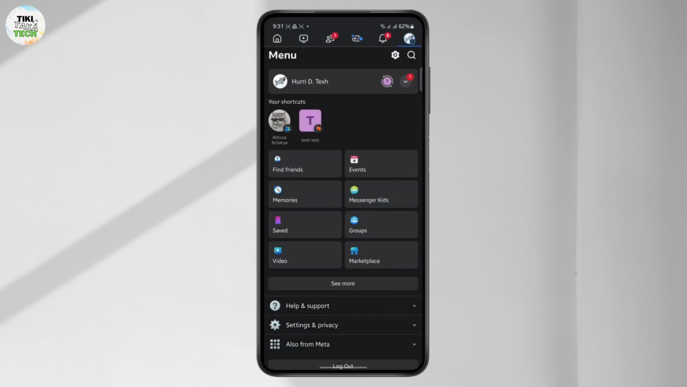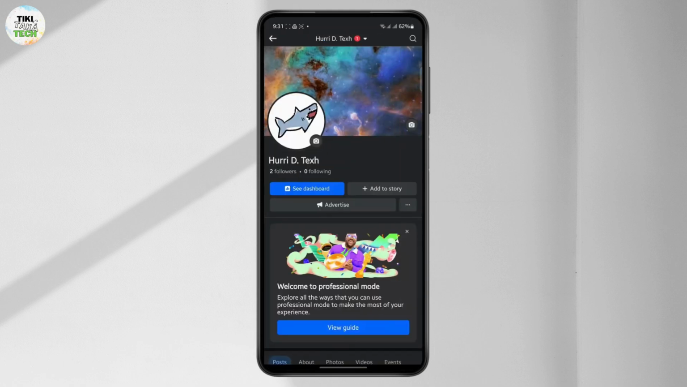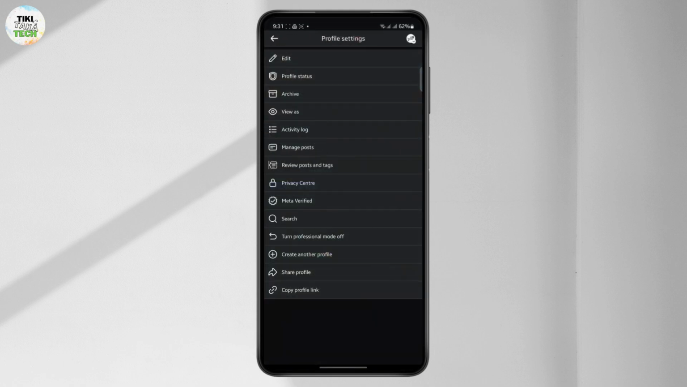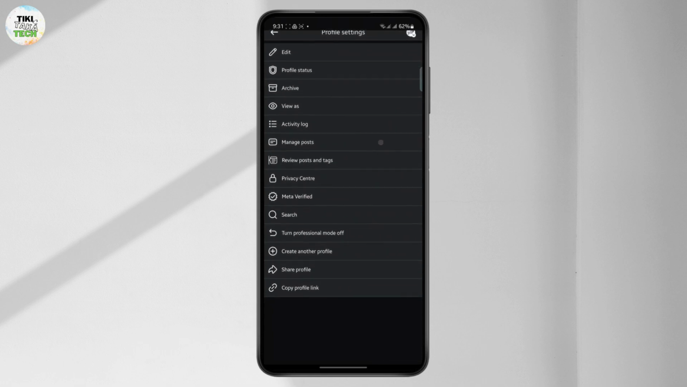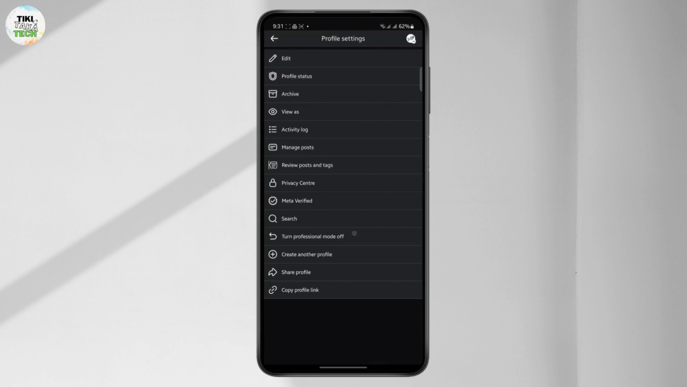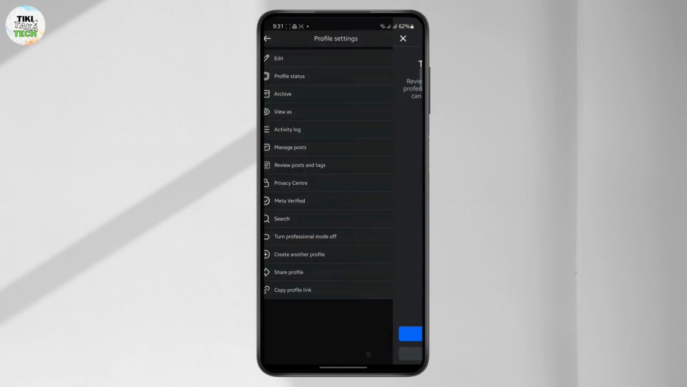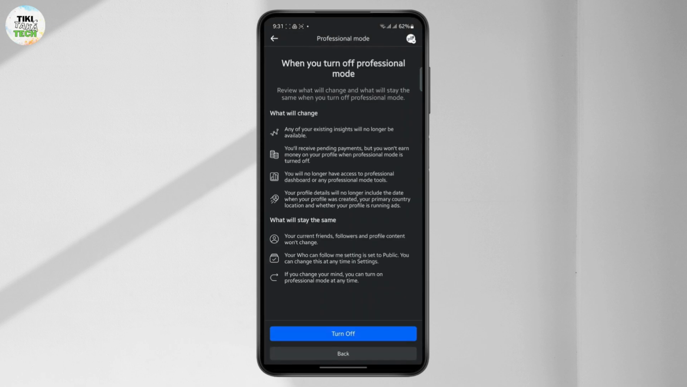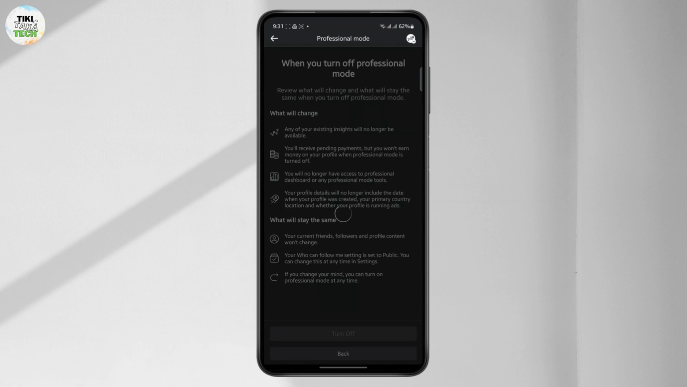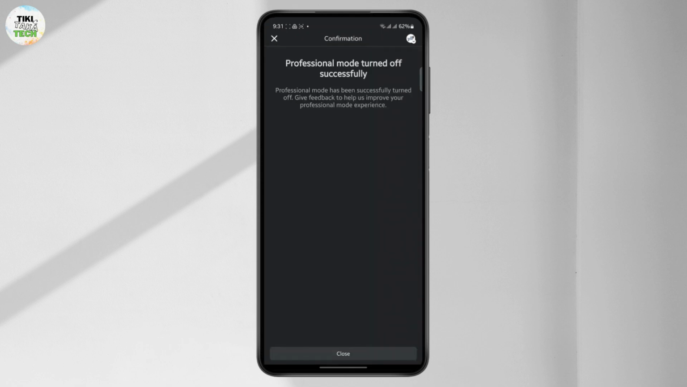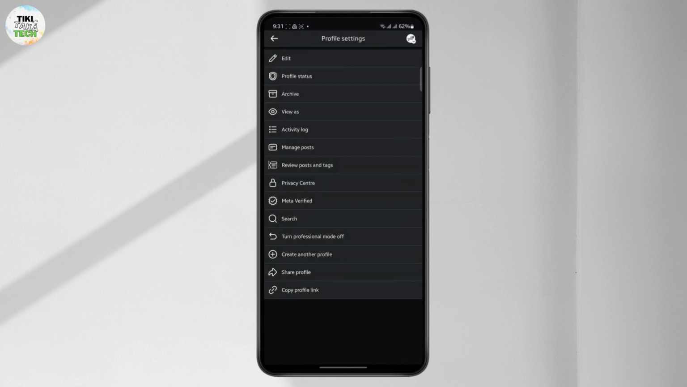After you do that, just come back and see if your professional mode is on or not. Because if your professional mode is turned on, you will not be able to lock your profile. So just go ahead and turn off your professional mode. Click on continue and tap on turn off. Now it will turn off your professional mode and close this.